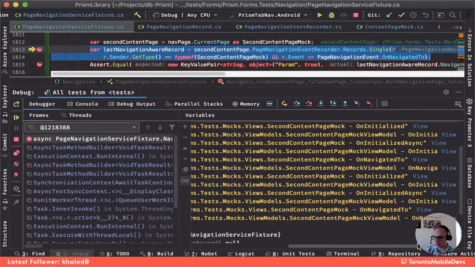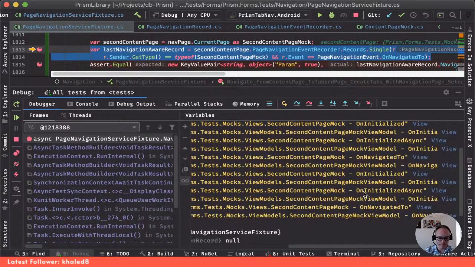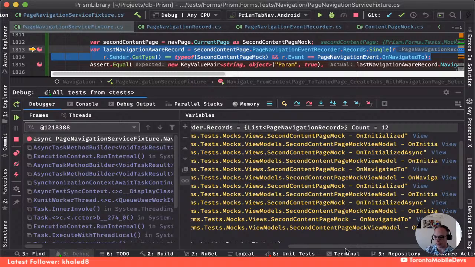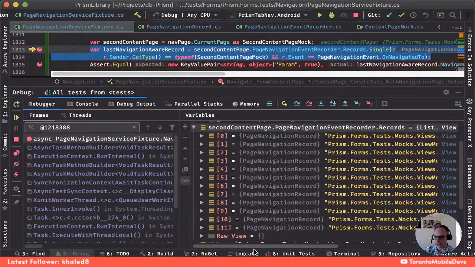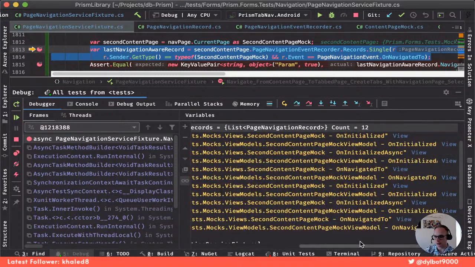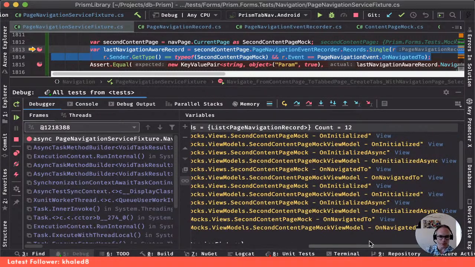Okay, second content page mock. Yeah, I've talked to John Lipsky about that a little bit too, because we had the need. We were basically trying to see if we could run SonarQube within an App Center build process for a client.